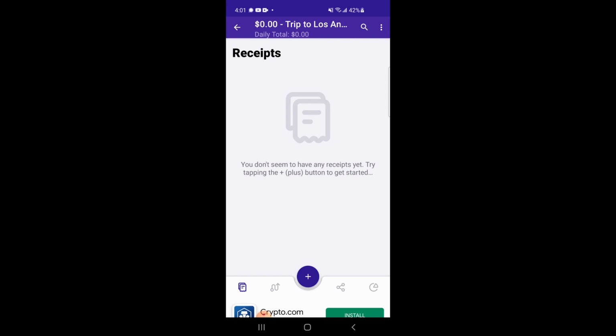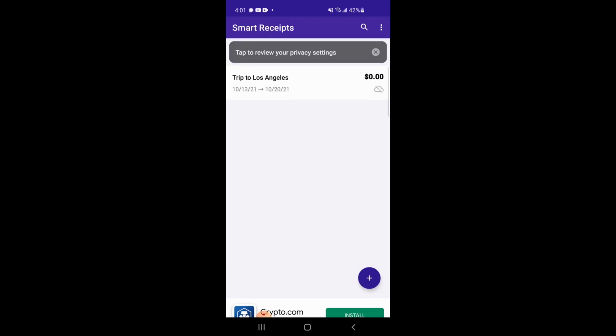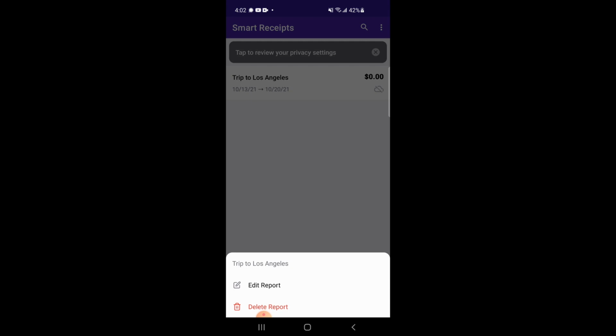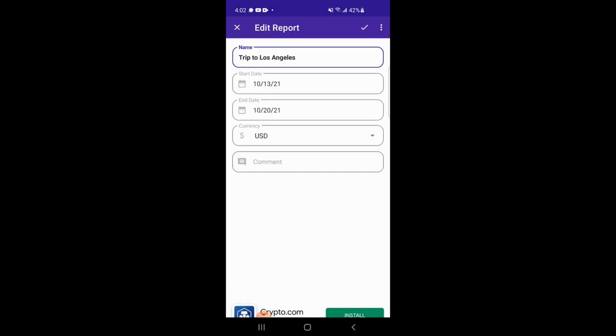If at any time you need to go back, you can tap the back arrow in the top left of the screen. Or, if you are on an iOS device, you can tap the purple bar at the top of the screen. If you need to edit your report, you can long hold on it, and then choose Edit Report. You might want to do this if you pick the wrong dates or the wrong currency for the report. If you're on an iOS device, you can tap the pencil icon on the top right, and then tap on the report that you would like to edit.